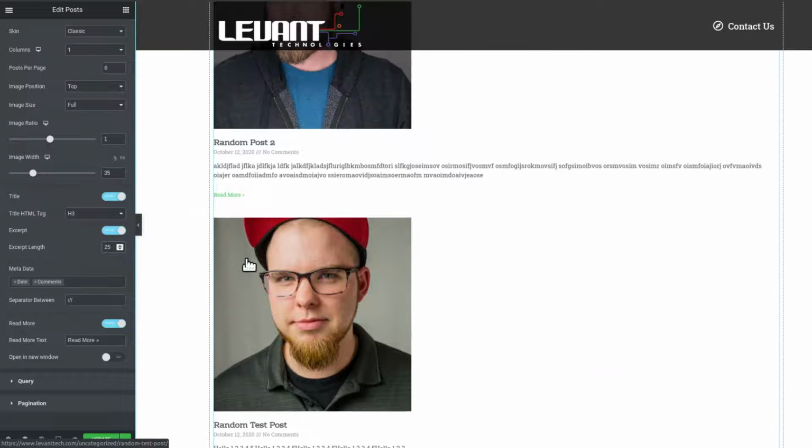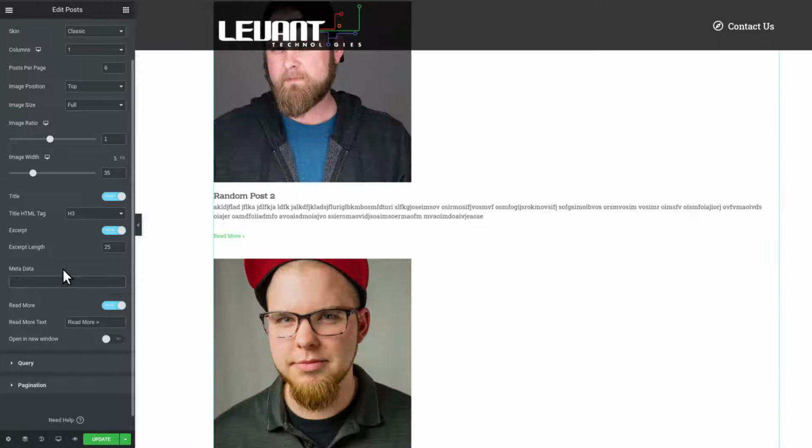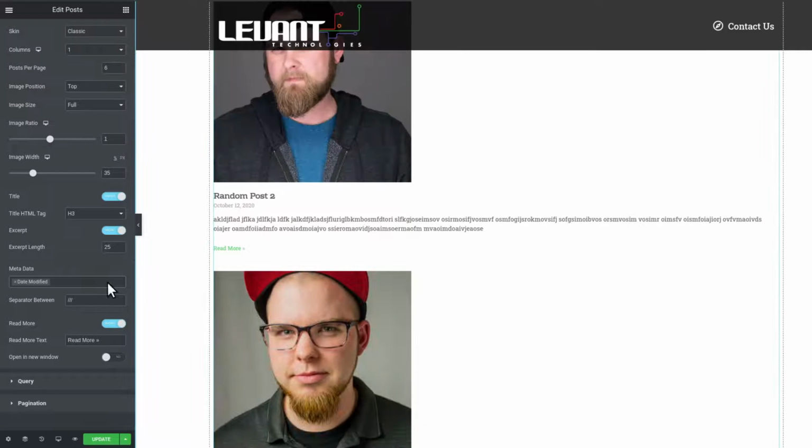So let's say you don't want the date, or you don't want any comment, you can just click this. As you can see, it'll come to date, and you can click the X on the date to remove it. You can also have another option, date modified. The difference between the date and the date modified is that date would be when you created it, but date modified would be, excuse me, the date you modified it.